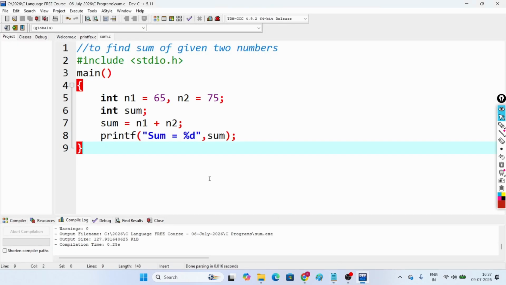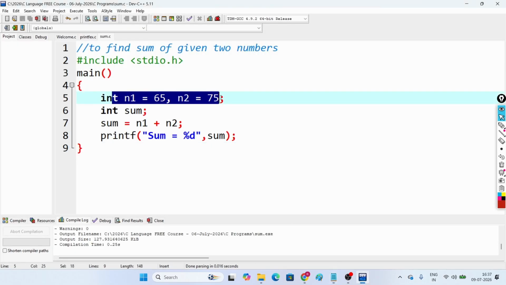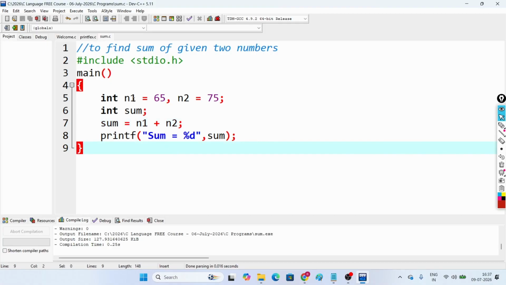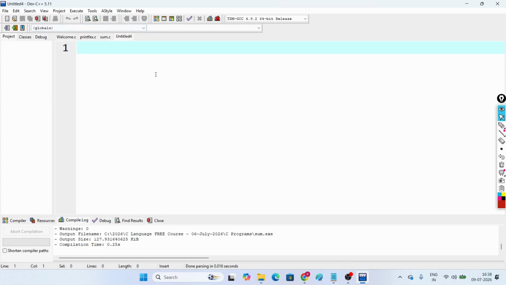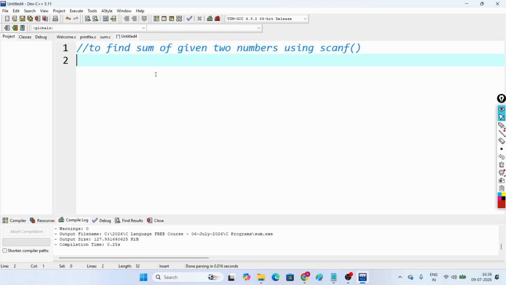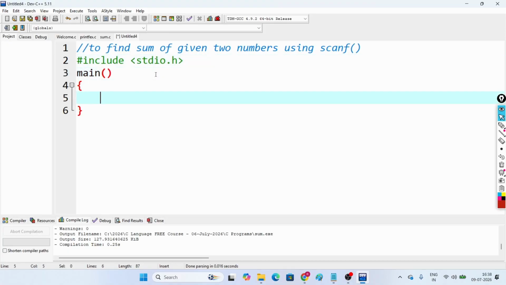Now, let us come back to this program. In this program, who is giving value to variables? We are giving the value to the variables. Now, I want to accept this n1 value, n2 value from the user. Then, for that, let me create a new program again. File, new, source file. Here, to find the sum of given two numbers using scanf. We are going to make use of scanf to take the data from the user. So #include <stdio.h>, main function. Then take the variables int n1, n2 and also sum.